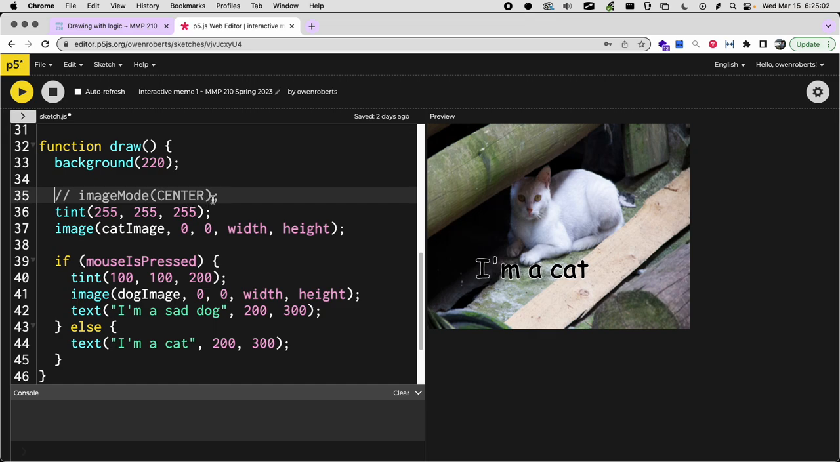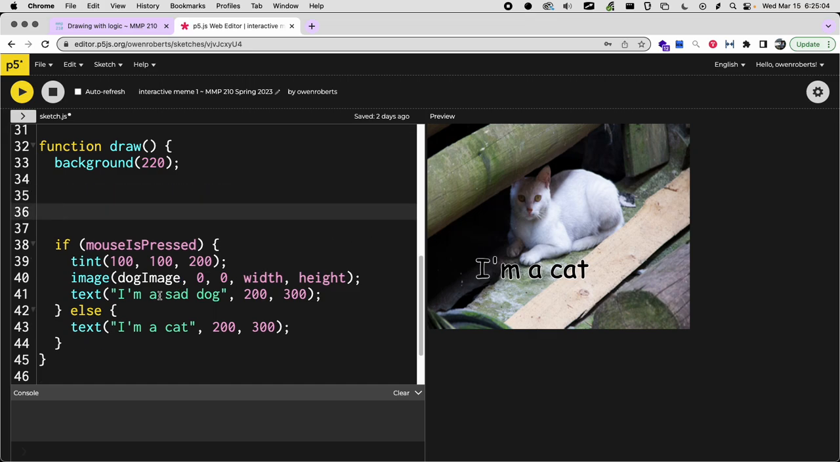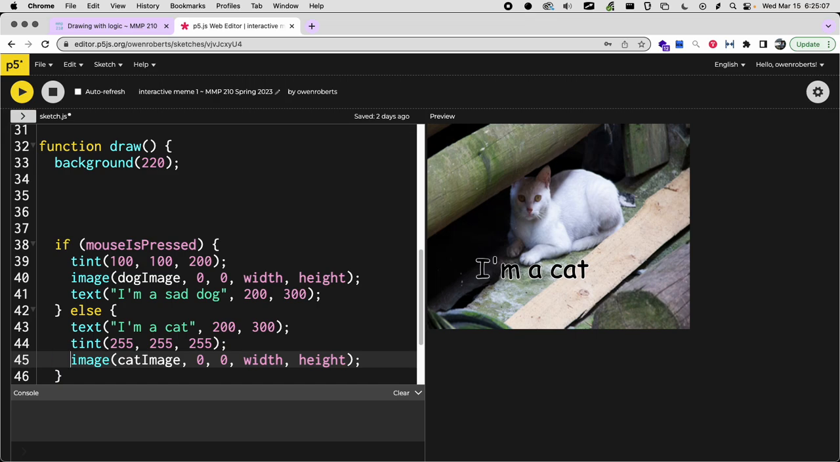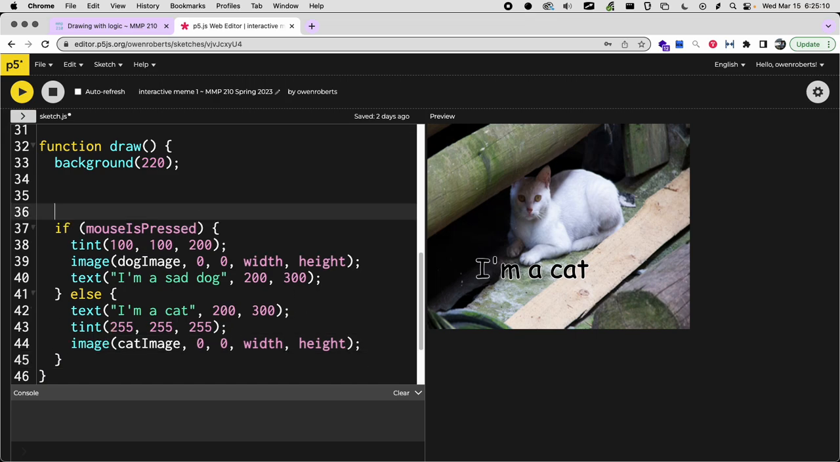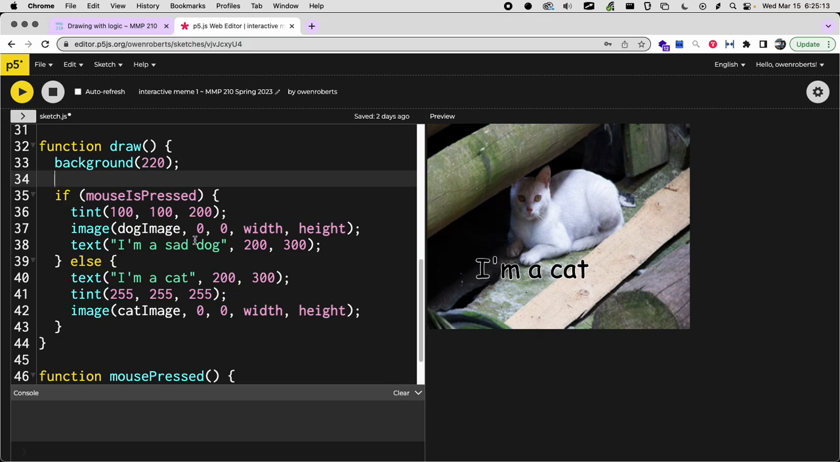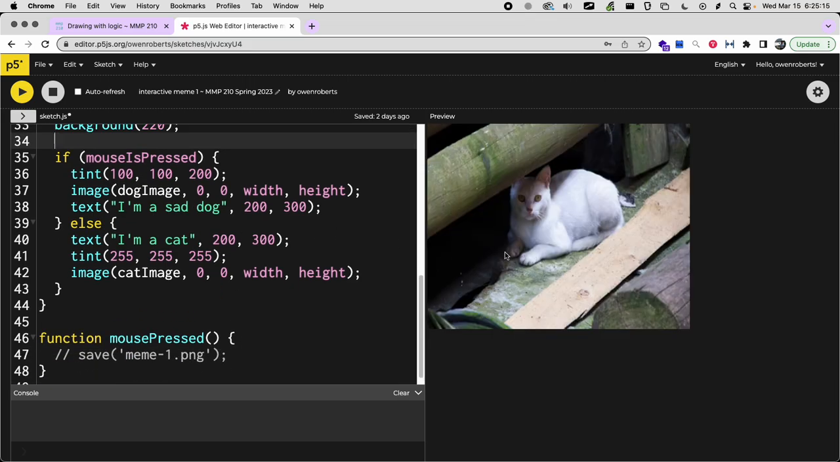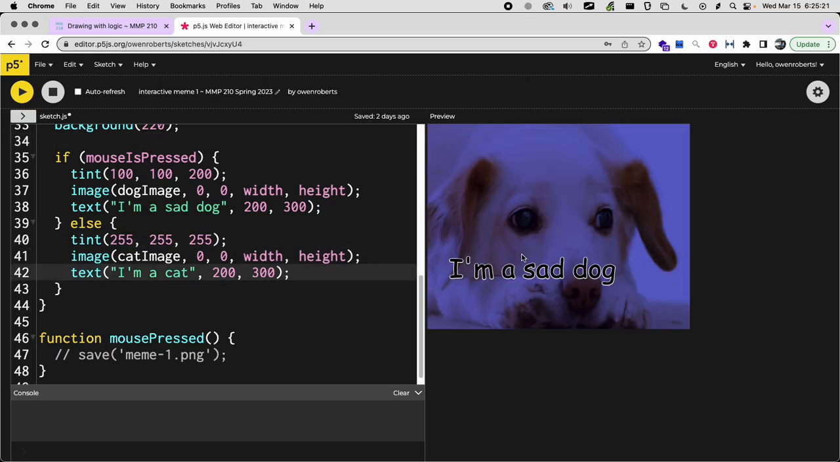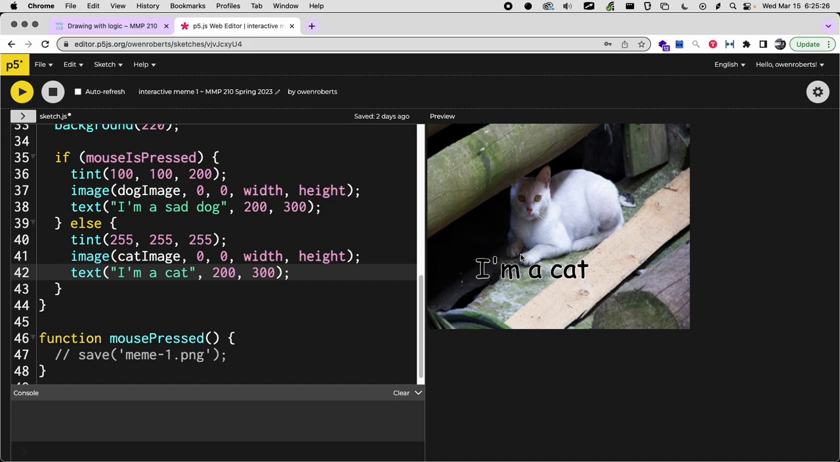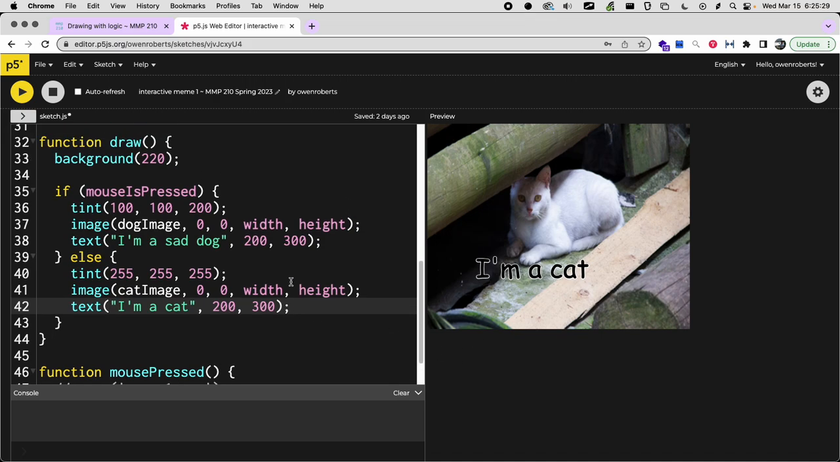And to simplify this further, I'm going to move my cat meme into the else statement. So we can see that we basically have these two different sections of our code. Oh, and I have to move the text down here. So we have I'm a cat, I'm a sad dog. And so we basically have the same thing. We've just simplified the code a little bit. So one of the things that's a little bit counterintuitive about this is that the first thing we see is the cat because that's the else. In this case, the else is sort of the default condition. We can of course change that very easily.